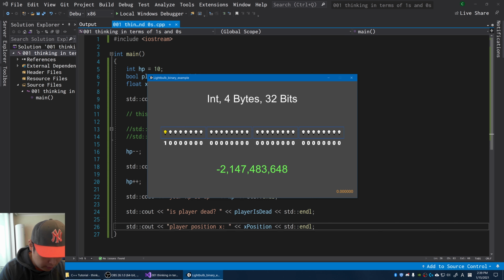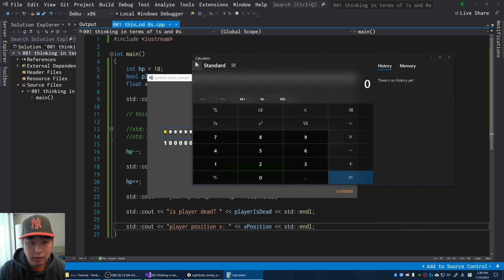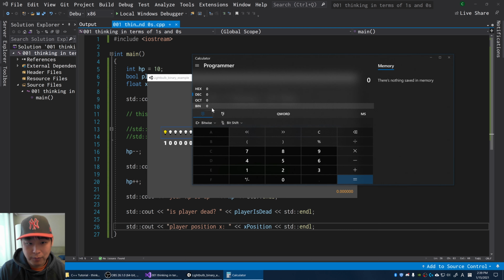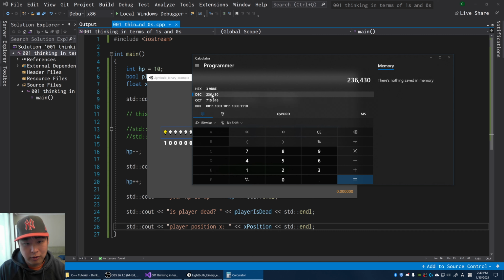You can also do this on your calculator. I'm going to get my calculator app for Windows. And usually these things come with a programmer option. So I'm going to select programmer. I'm going to select binary, and we can only press 1 or 0. So if I do something like 1110, just some random numbers, and if you convert that to decimals, it's 230. I can add more ones and zeros. Okay, here's the binary, and this is a number that we're all used to, 236,430. In binary, that's 111001, you know, whatever.